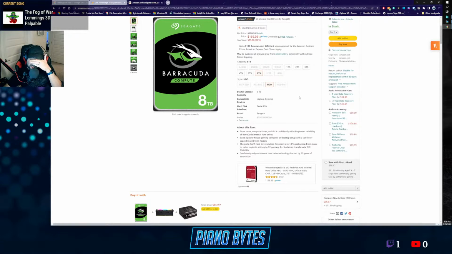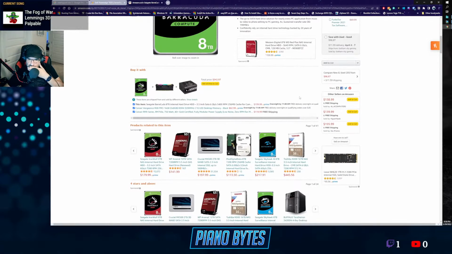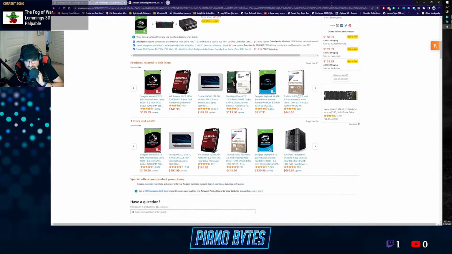If I want something faster, I can do Iron Wolves. Or I don't have to go up to 8 terabytes, really. I'm not going to be using that much. What I would love to do is just throw everything on SATA. I mean, SATA SSDs.